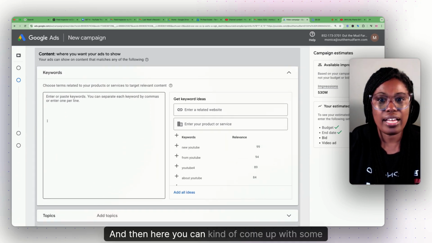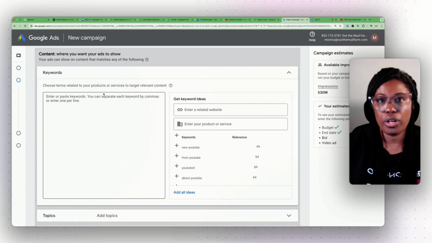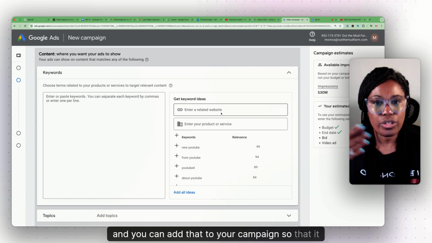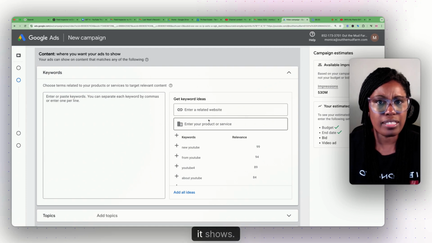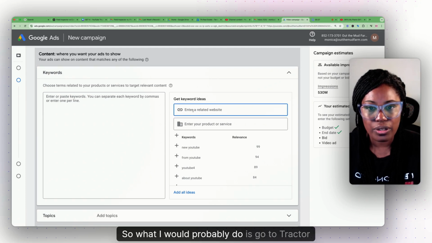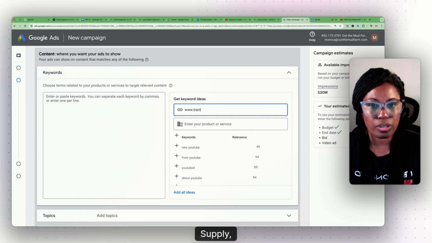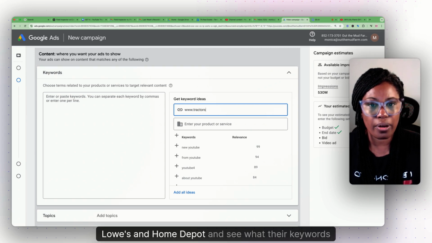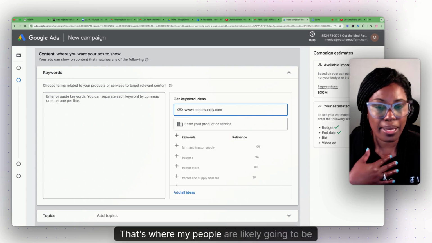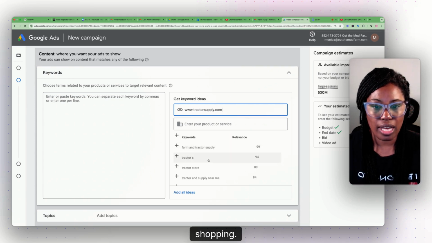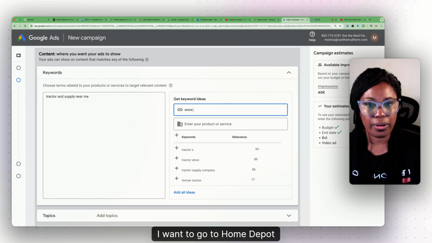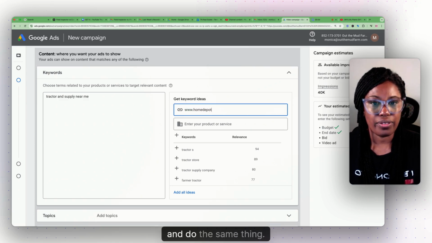And then here you can come up with some keywords of what you know people are searching for, and you can add that to your campaign so that it shows up where people are searching. So what I would probably do is go to Tractor Supply, Lowe's, and Home Depot and see what their keywords are, because that's where my people are likely going to be shopping. So I'm going to go Tractor Supply near me. I want to go to Home Depot and do the same thing.